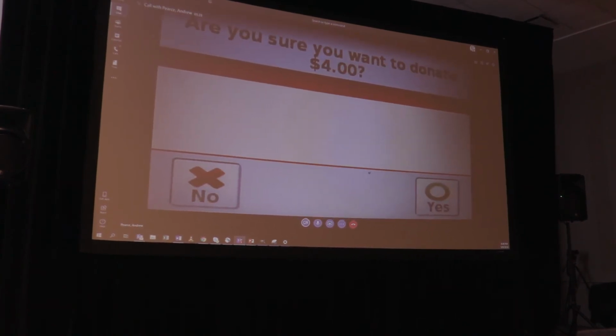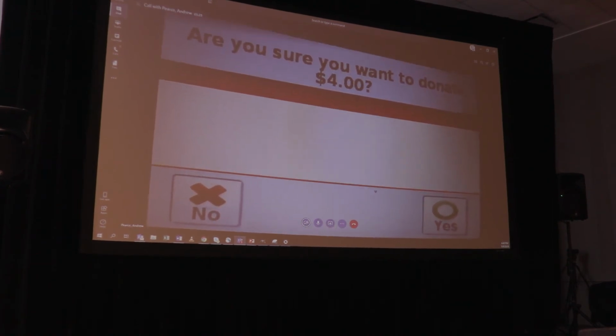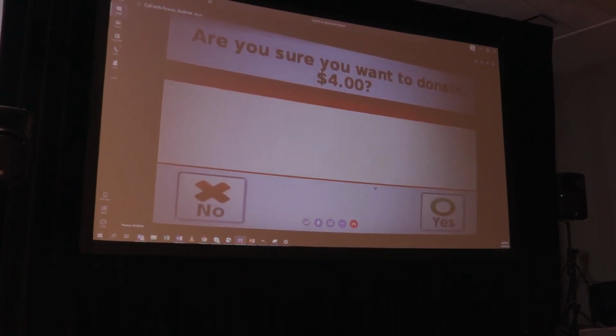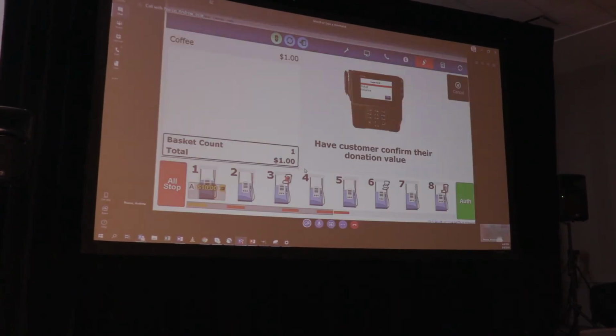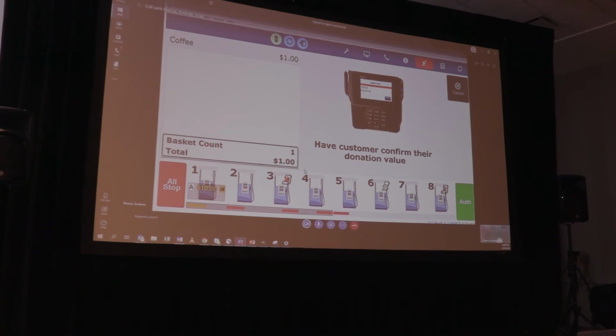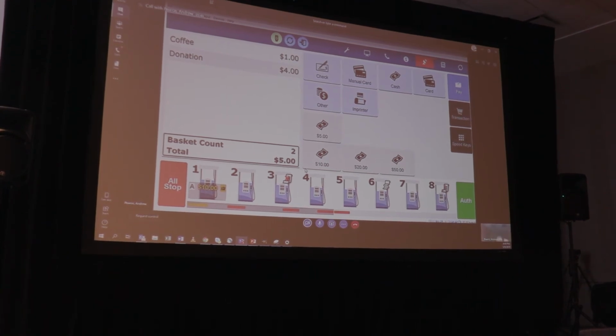And after that, it's going to confirm, is that really what you wanted to do? And up on the screen, I'm going to transition out of this for a second and go back to the screen. What the operator sees at this point is that the customer needs to confirm the value. So the operator gets to see what's going on. I'm going to click yes and add the donation to the transaction. So there we have it.